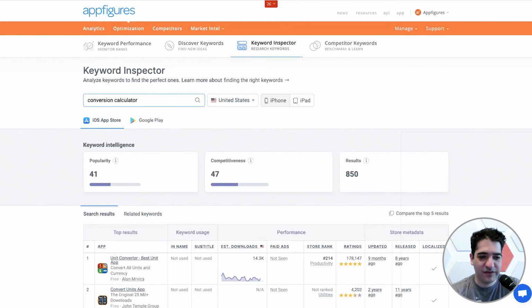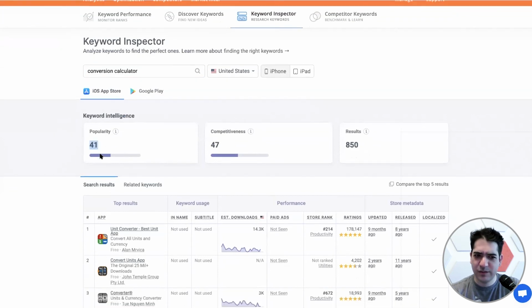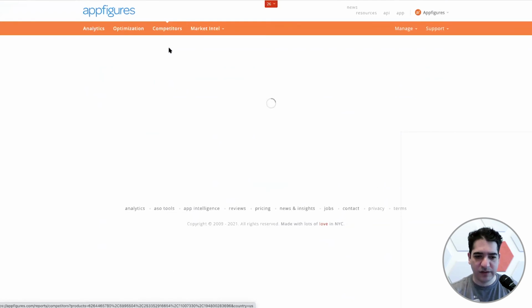Okay, so we have some results for conversion calculator, and well, look at this. We're starting off with a 41, which is a pretty good popularity. And our app is number 7. So good. It's a starting point, I would say, for something like this. But let's analyze the top 5 results and see what they're doing and where they're putting their name in this. And we'll add our app as well because it's not in the top 5. So we're going to do an analysis of 6 apps.